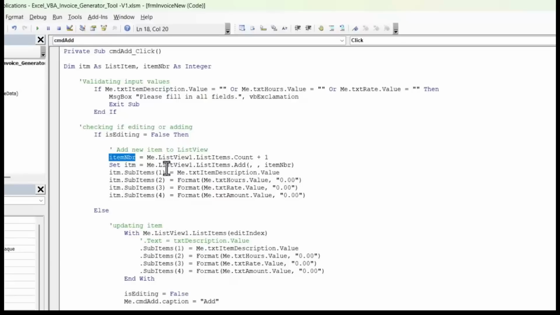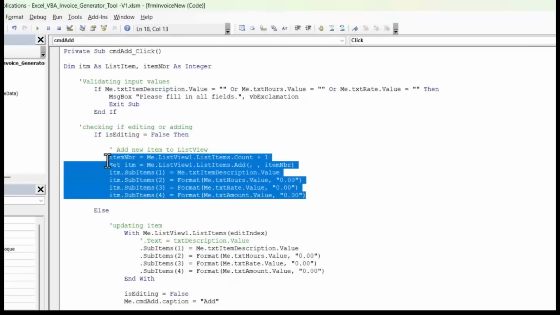So we'll store that item number, then we'll set the new record list item, and we'll use this add property to add the item number, right? So this will get added to the first column with the value as either 1, 2, 3, 4, something like that. Then next we'll use the sub item to store the value as a description in the first column, hours to the second column, rate to the third column, amount to the fourth column. So from where we are getting this? From the description text box, hours text box, rate text box, and the amount text box. So likewise, we'll add the item to the list view.